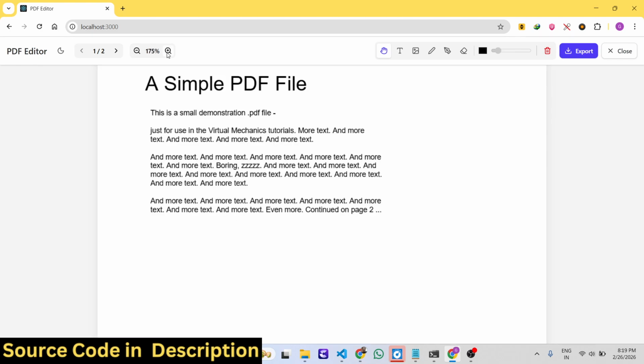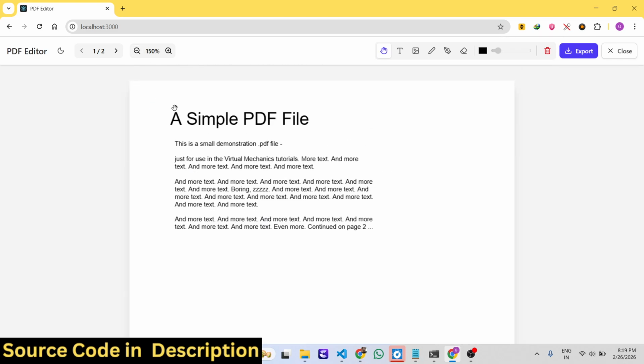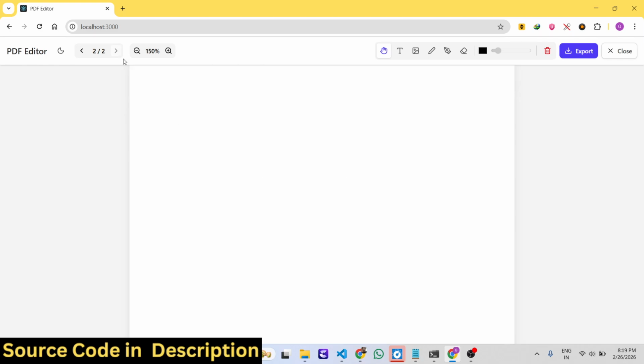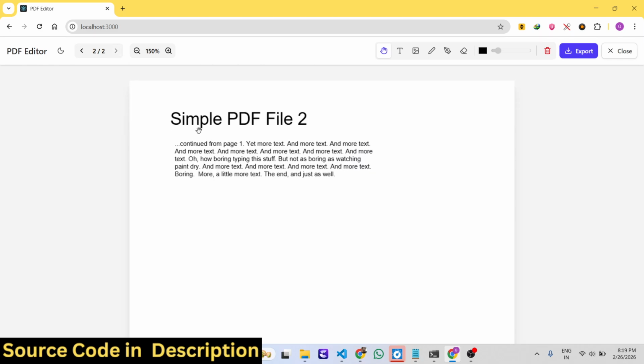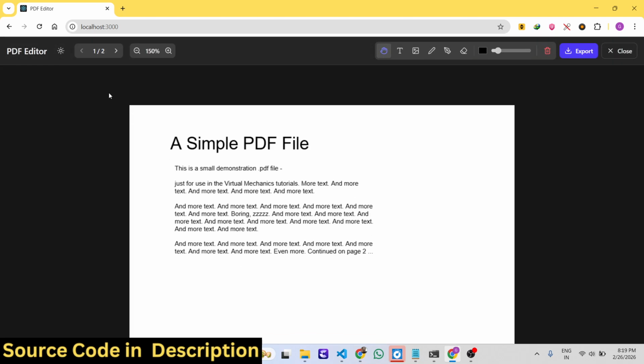We have all the controls, zooming in, zooming out. We have the pages here. This is the first page. You can navigate to the second page as well. And then we have these controls. You can switch to a dark theme as well.